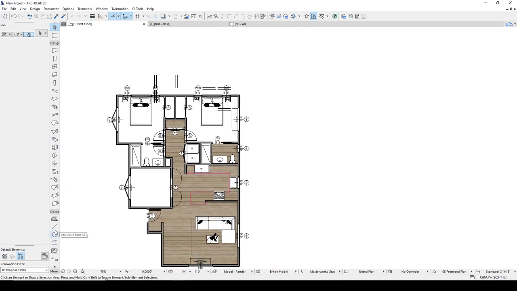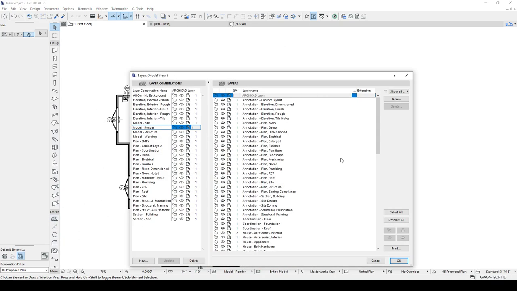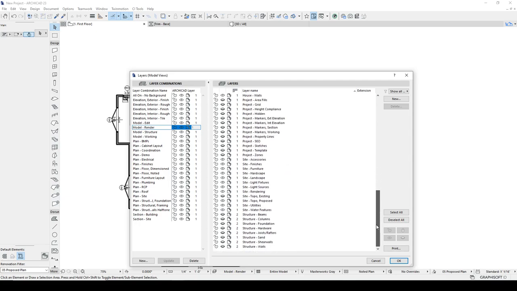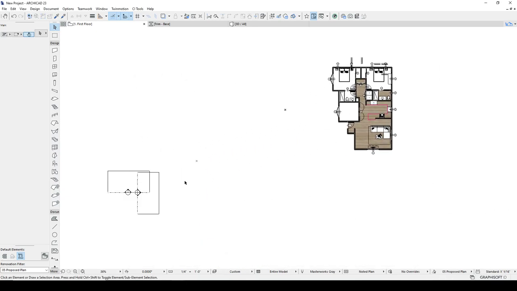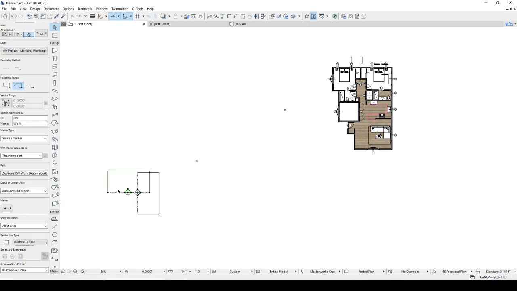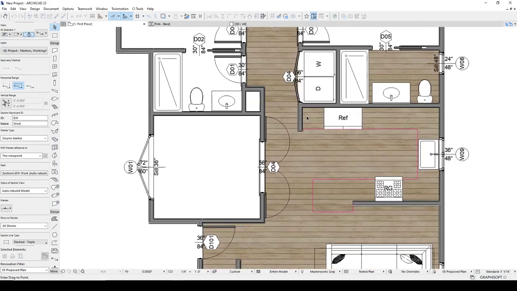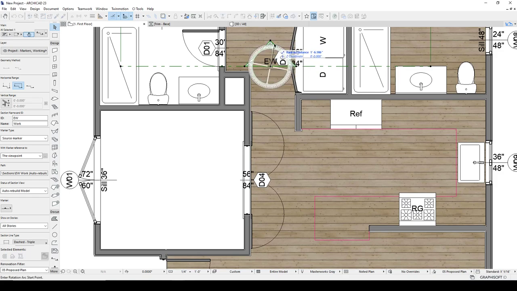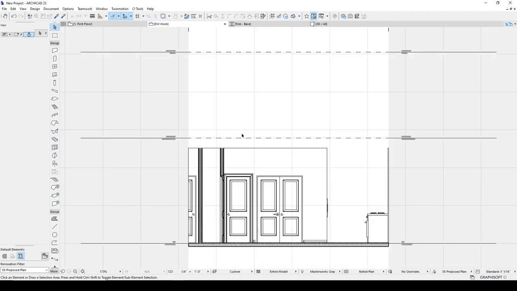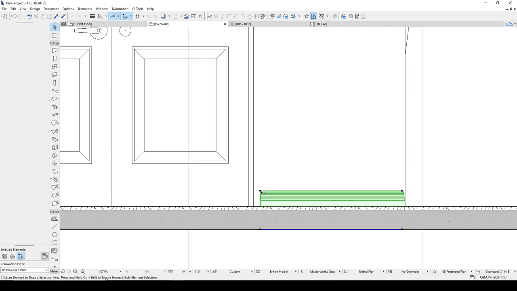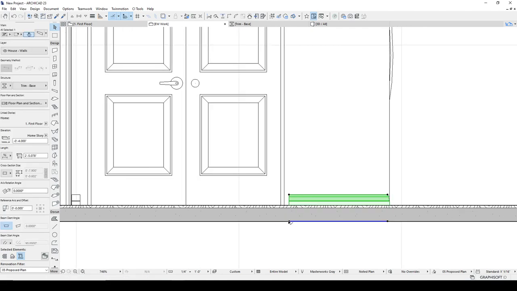And turn on my working sections. So let's go Q. Sections, working. Move those into position, and I'm just going to have to move these around. Open with current settings. Oh, got a problem. We'll fix that in a second.